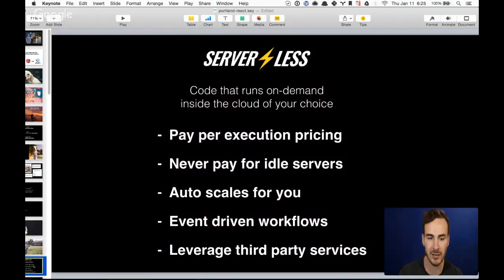So really, at its core, what serverless is, is running your code on demand in a cloud of your choice. So you don't have to go with AWS. There's a lot of different providers, which I'll get into. But these are the core concepts around what a serverless model is.